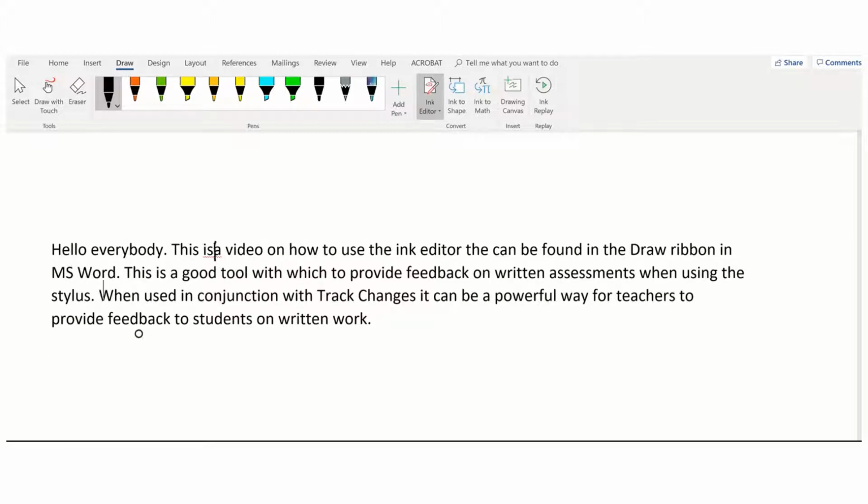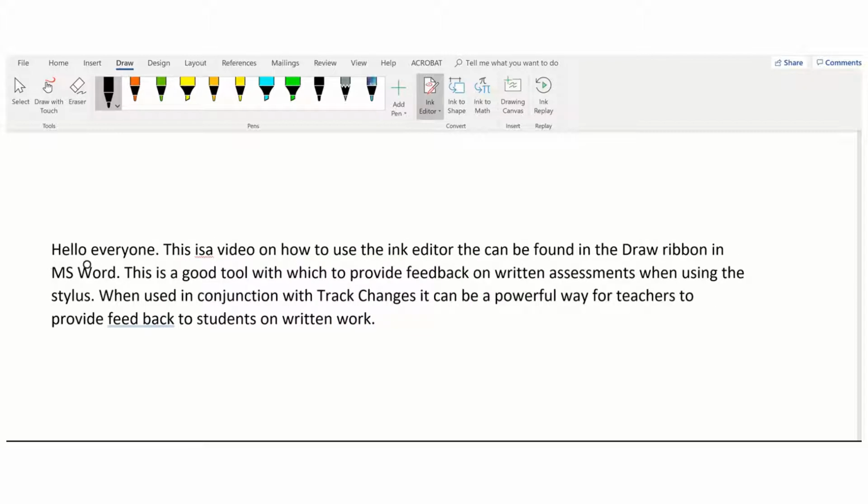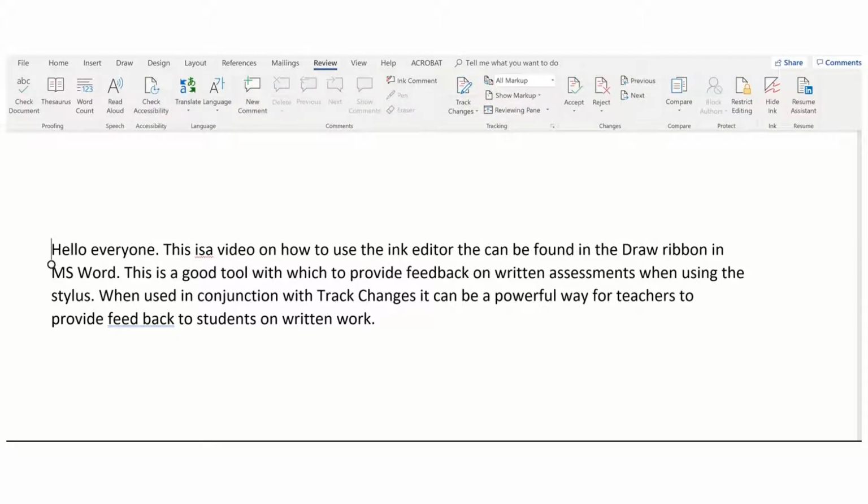Now what I'm doing is I'm just going back to what I had at the start. How you can use this in, say, a classroom setting more so, or reading essays, you go to Review, Track Changes. So I want to click on Track Changes. Okay. Now, the settings here, you're going to have to play around with it to work out what you want. I've currently got it on All Markup.